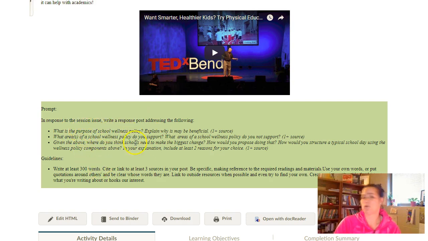But here's the prompt. What is the purpose of school wellness policy? Make sure you're familiar with that, and how this pertains to your future school, your site. What do you agree with? What do you disagree with? My feelings are not going to be hurt on any of this, but I want you to think constructively about how this can help and enhance schools versus being another burden. But again, if you disagree, I understand that and I completely respect that.